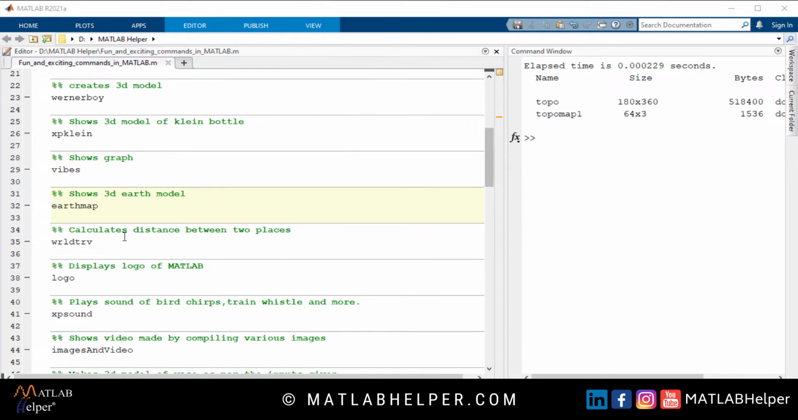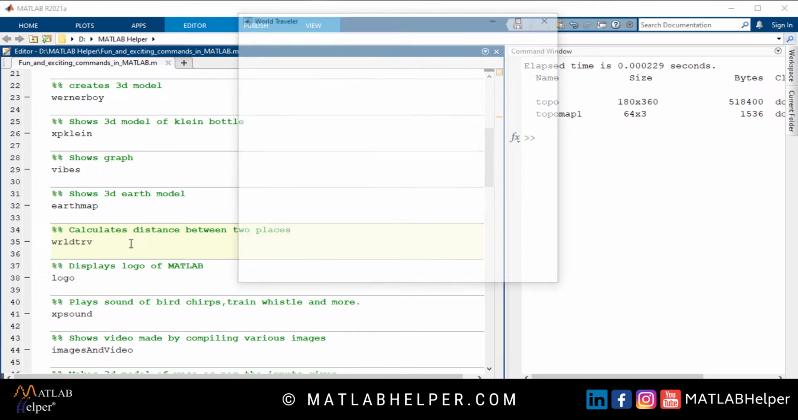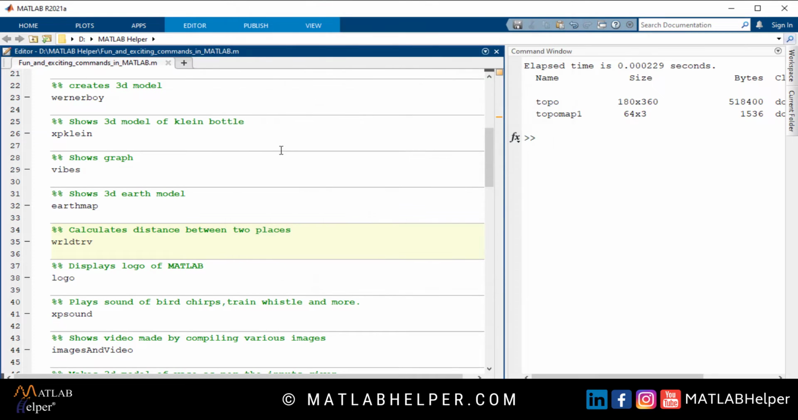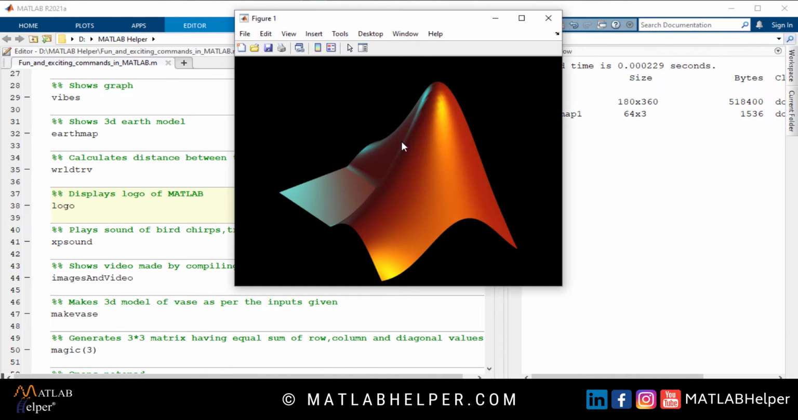Moving further, this command, world travel, lets you calculate the distance between two places. You can select the origin city, New Delhi, and the destination, London, and then you can click fly. This shows you the distance between New Delhi and London. Do you want to see the famous MATLAB logo in MATLAB itself? This logo command opens up the image of the MATLAB logo.